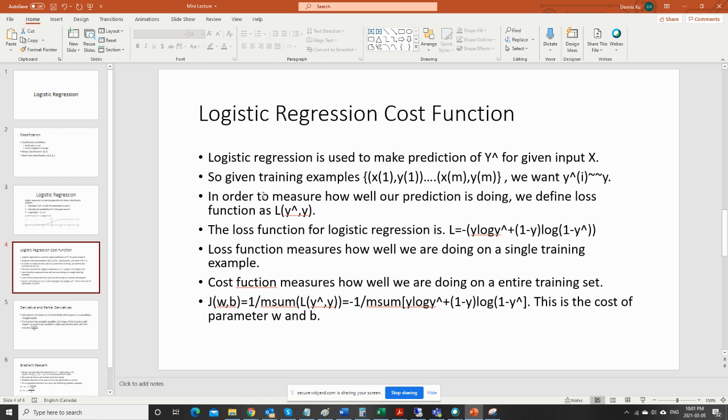In order to measure how well our prediction is doing, we define a loss function as L of y hat and y. The goal is to have the value of this loss function as small as possible, like we make our prediction value as close as possible to the ground truth label y.